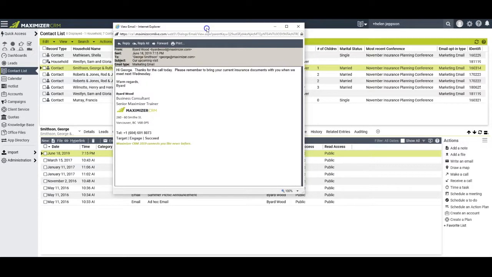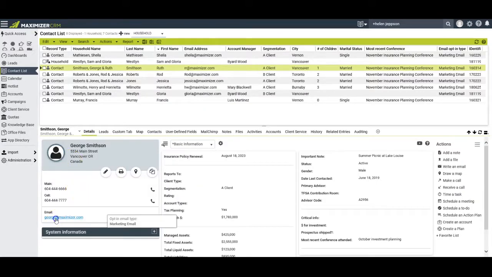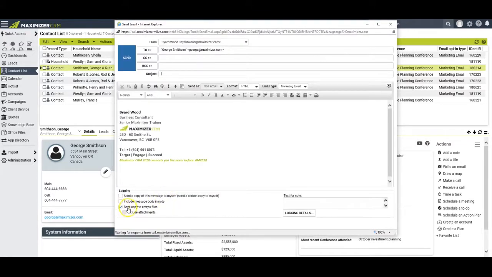It's important to remember that when you send email from within Maximizer, it goes directly out to the internet through our own SMTP servers rather than going through Outlook or any other email client. So again, when you send an email from within Maximizer, remember to make sure there's a checkbox here to save a copy to the entries files if you want to have a copy of that sent email.